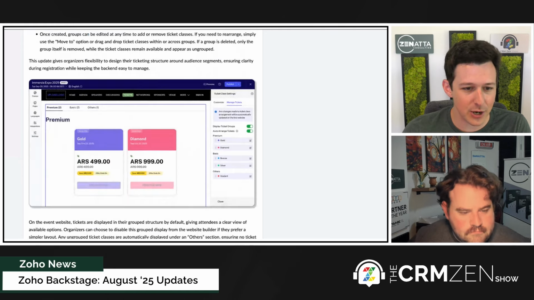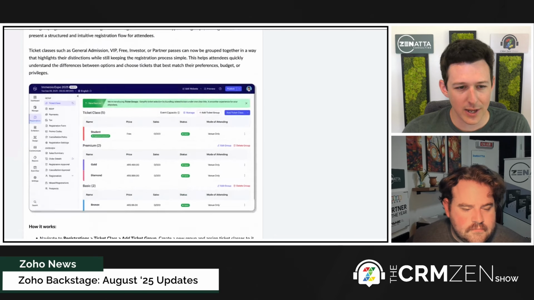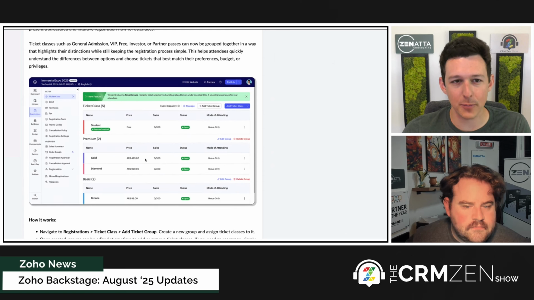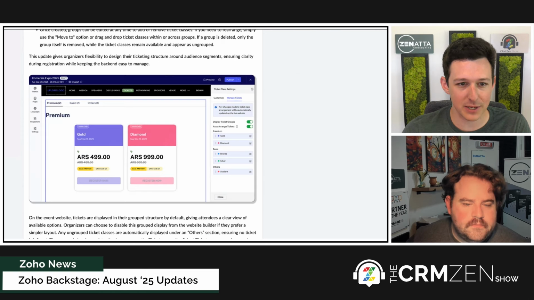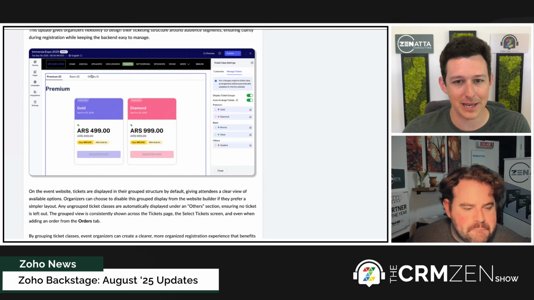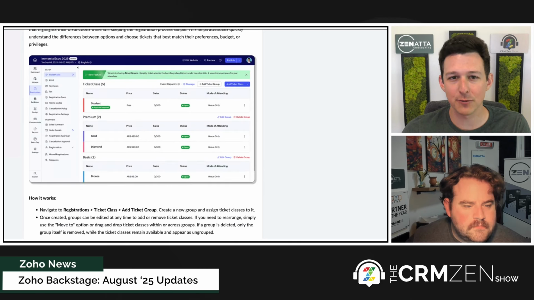Now, I don't really know, as I looked at this, what this would do on the back end. I think you're probably still going to set all the permissions and the inclusions at the ticket level. This is a way to group them and then actually show them differently on the checkout page. So you can have these tabs of premium, basic, and other. It doesn't seem like this does much of a back end thing.